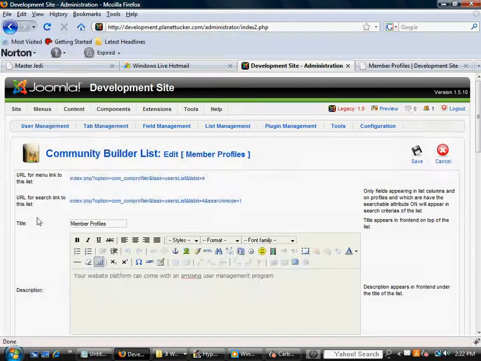And the URL for search link to this list, if you want this list to be searchable, this would be the URL to use. Now you'll notice these are relative paths: index.php question mark, and then it gives you the rest of the URL. If you wanted to make this a linkable item in an email, like if you're sending out a newsletter, saying check out our list, or all our profiles within this category, you'd want to make sure to put http colon, your domain name, slash, and then this URL to make it an absolute path. Right now it's just a relative path and works well within your platform.